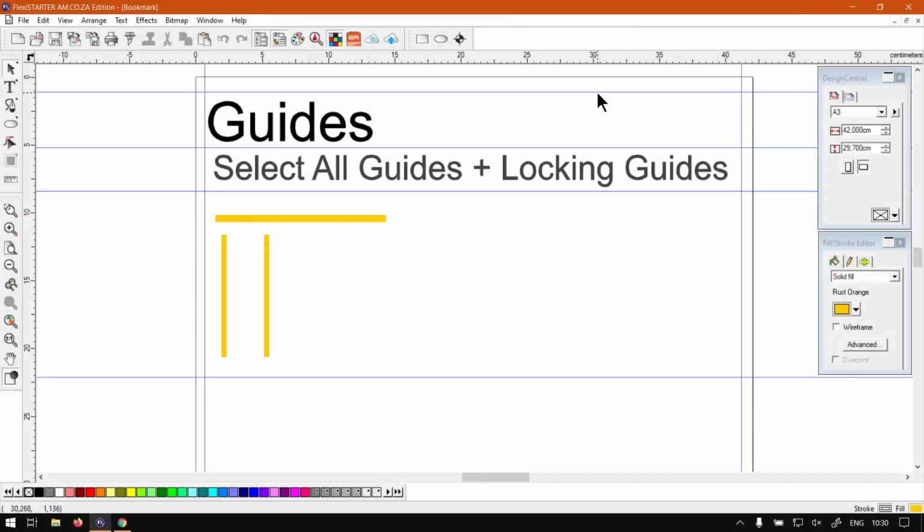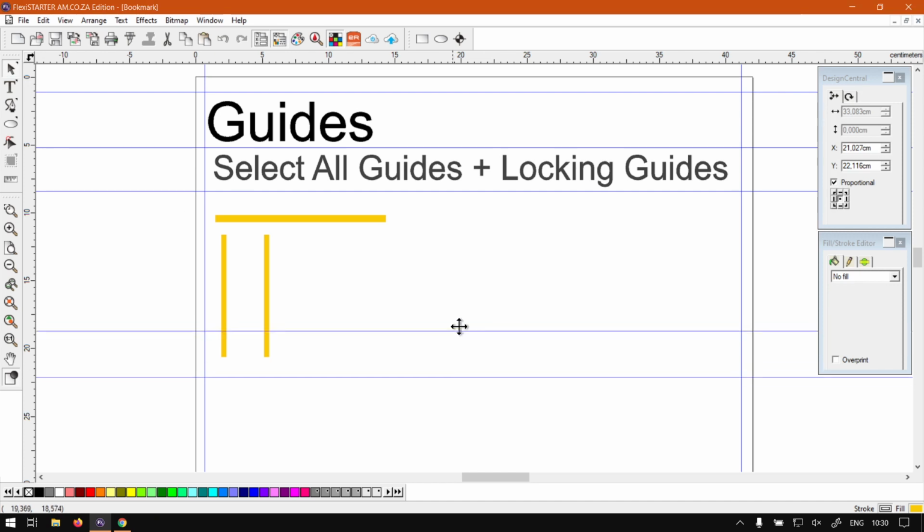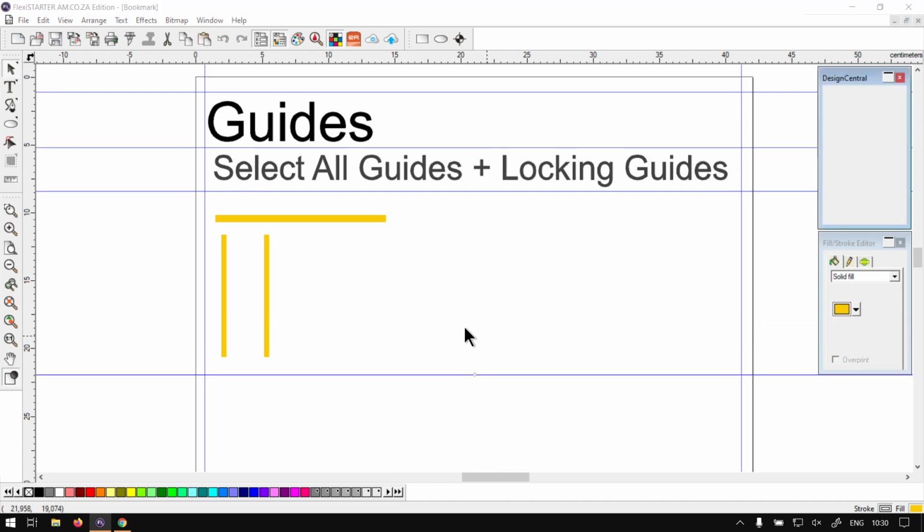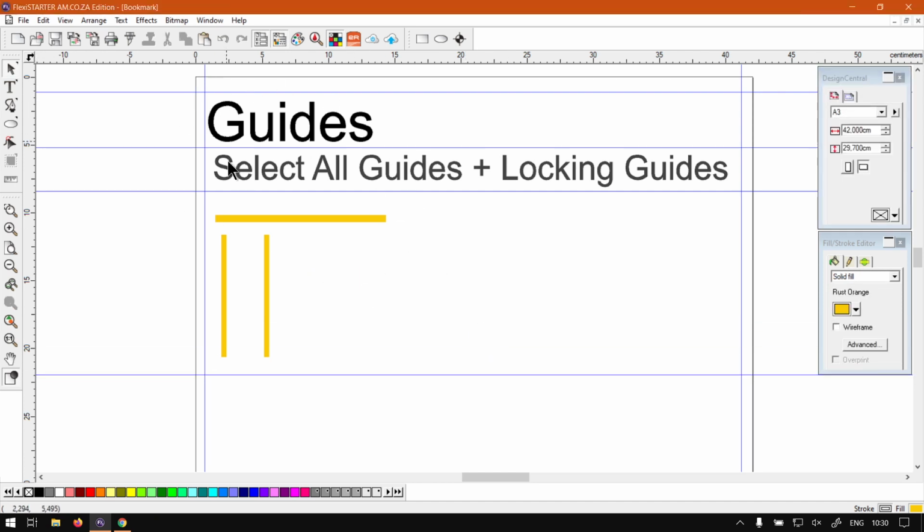Now, we've covered the basics of the guides before. So today we're going to be looking at how you can select all of them and also how to lock them. Obviously, to select a single one, make sure your selection tool is selected, and then you can just click on that guide. Now we can move it around. But let's say we don't want these guides to be able to be moved.